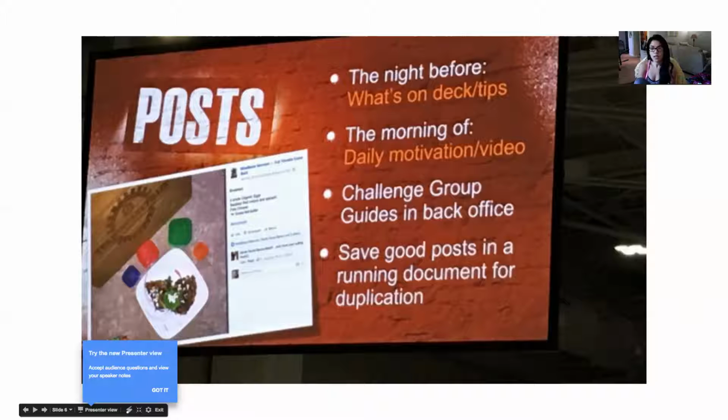Save good posts in a running document for duplication. So if you post something in your group and you're noticing that you have like 25 comments, everyone's participating in it, everyone's having conversations with each other back and forth, and it really gets the momentum going up in this group, save it.